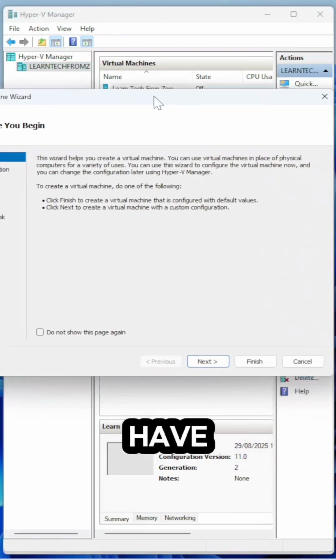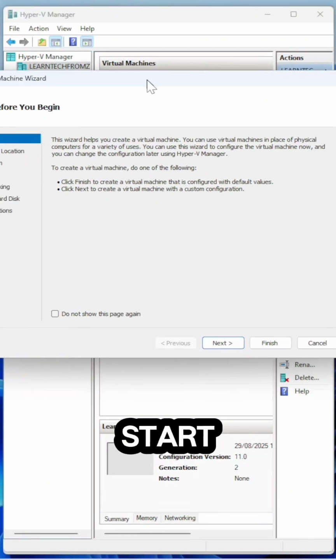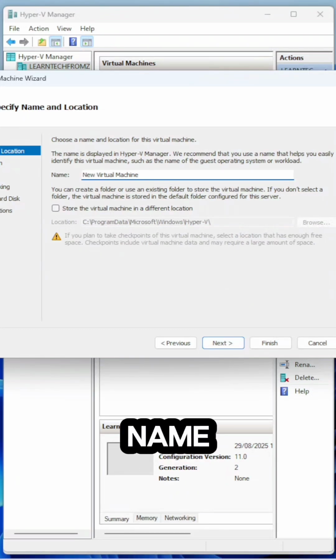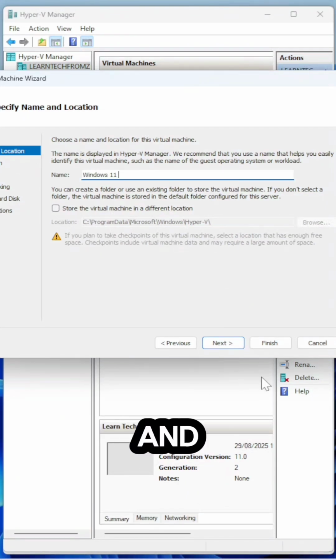And then I have this. This is how you start. So I'm just going to click on next. The name of the virtual machine is going to be Windows 11, and I'm just going to do next.